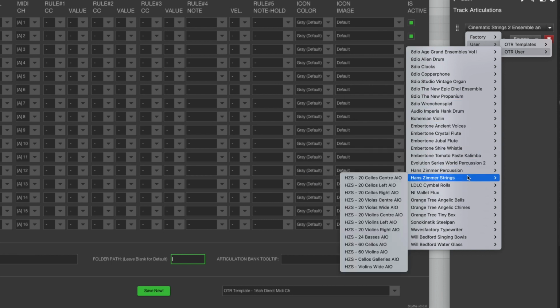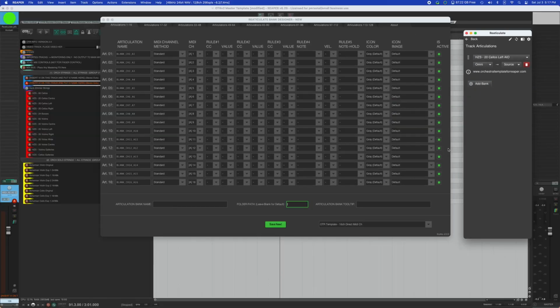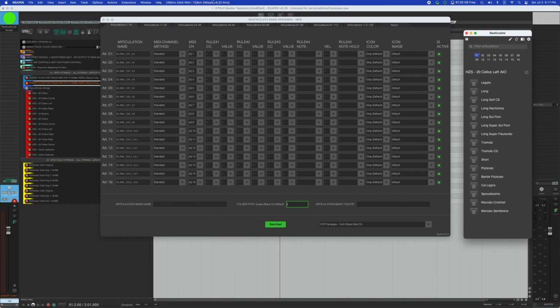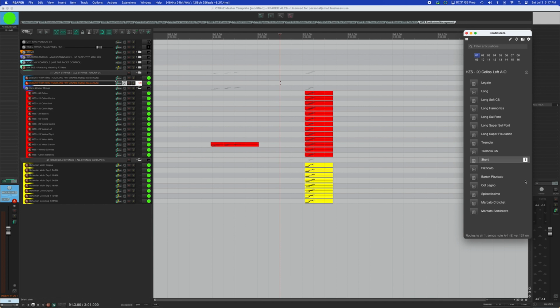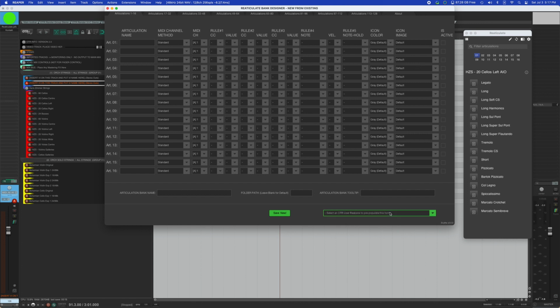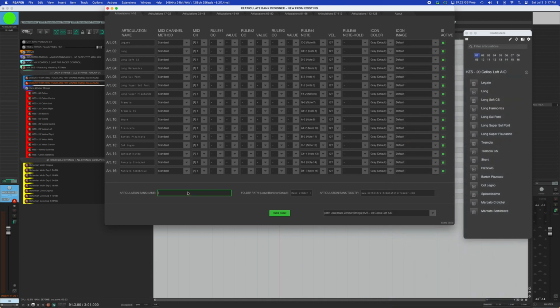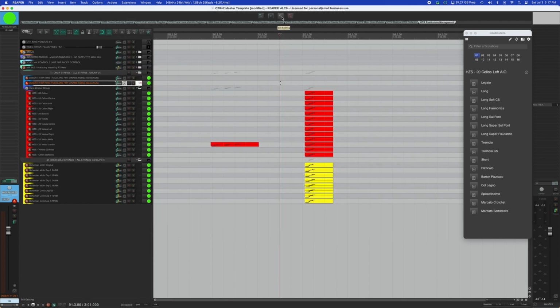If we were to look at, for example, Hans Zimmer strings, and let's just choose one of these guys, say that's what we were putting on this track, you'll see that they all show up and it's easy peasy. So if you wanted to create an articulation like this guy and didn't want to recreate the wheel, you can click the new from previous, and we're going to just select the Hans Zimmer strings 20 cellos, and you can see it's all loaded, and you can just save it as something else. Very easy again. Editing, same deal. Deleting out, same deal.